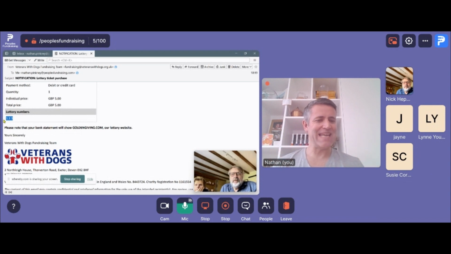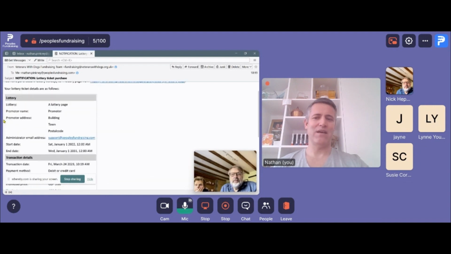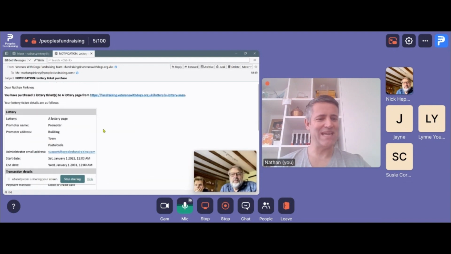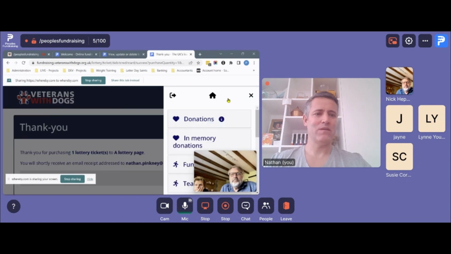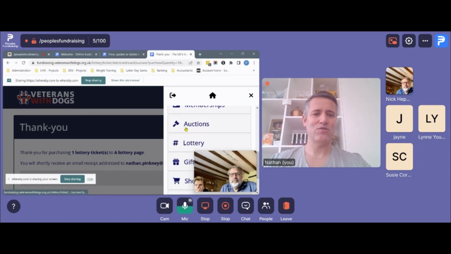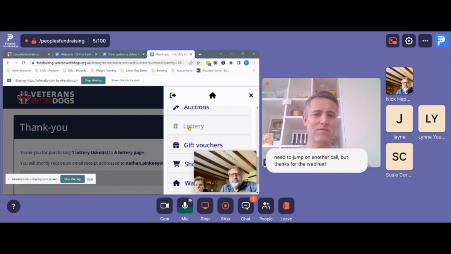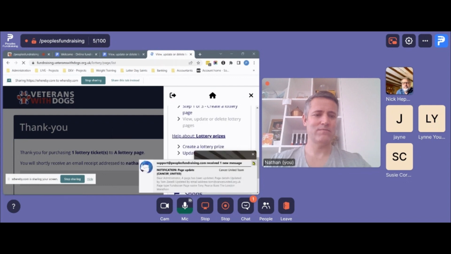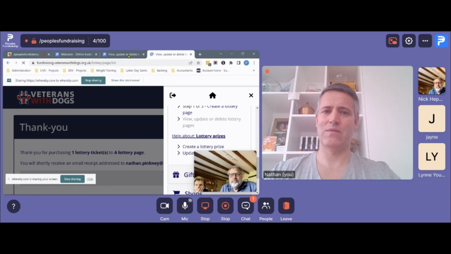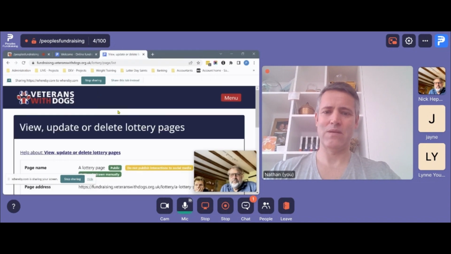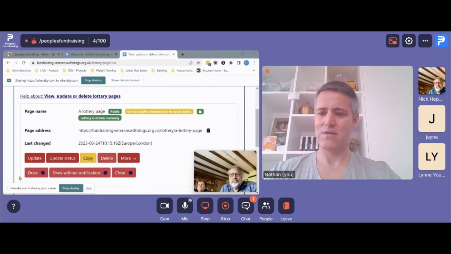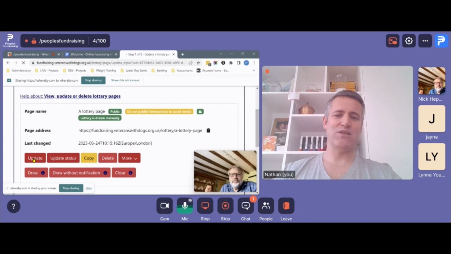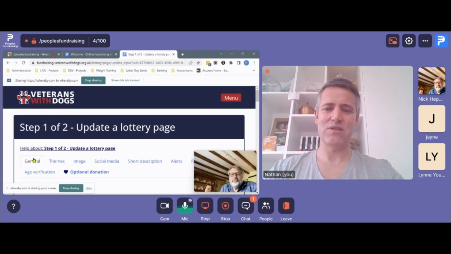Okay, so now let's take that basic lottery facility and start adding mechanisms in which to further connect with your supporters. So I go back to my lottery page. Okay, so the first thing to note is there are a whole load of updates I can do on the page.